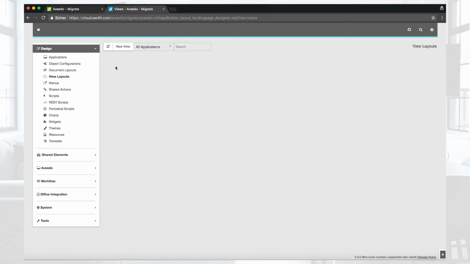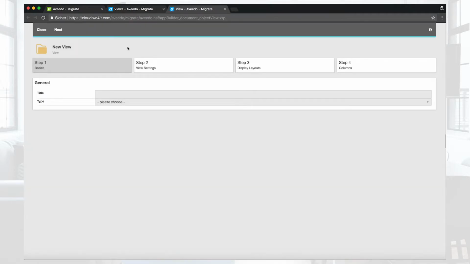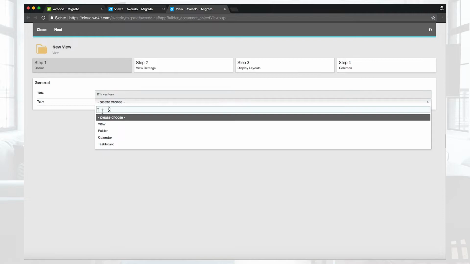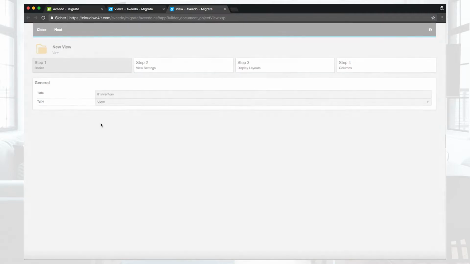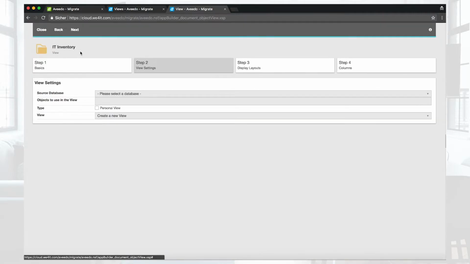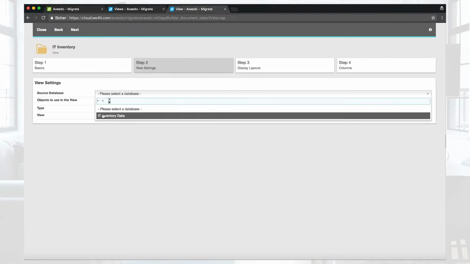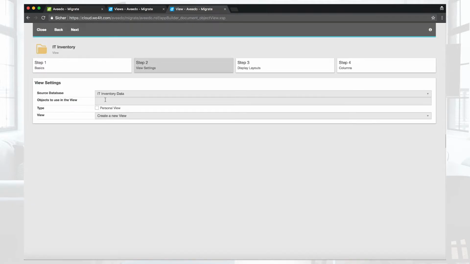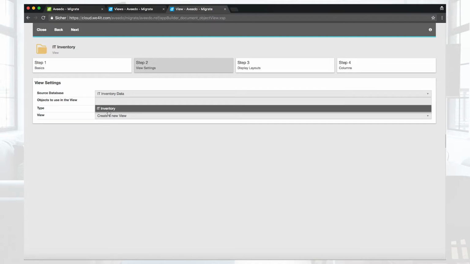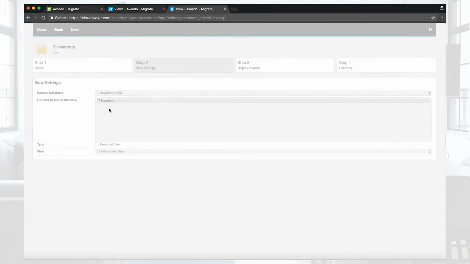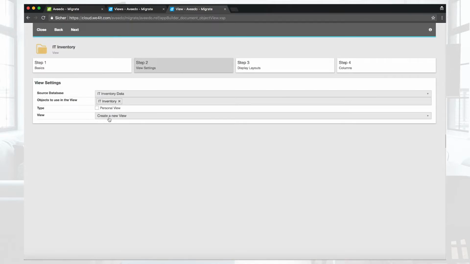All right, so the view layout will define how all the documents look. So the title is, again, IT Inventory. The type is a view. Can we click on next? Now we have to select our database again, IT Inventory Data, and objects to use in the view. We have just one object here, it's the IT Inventory object, and we want to create a new view.